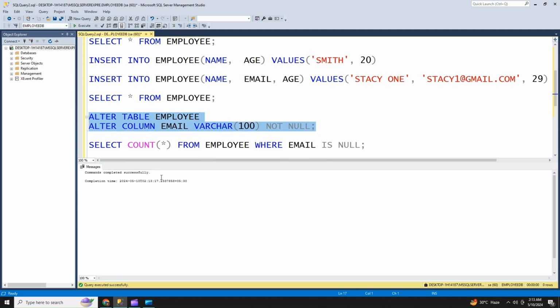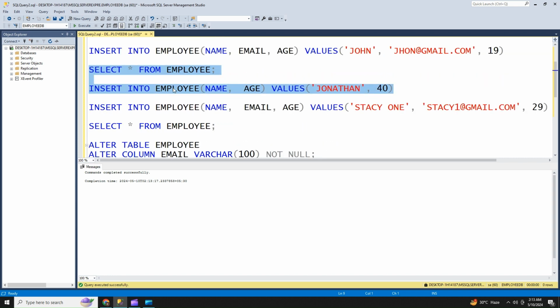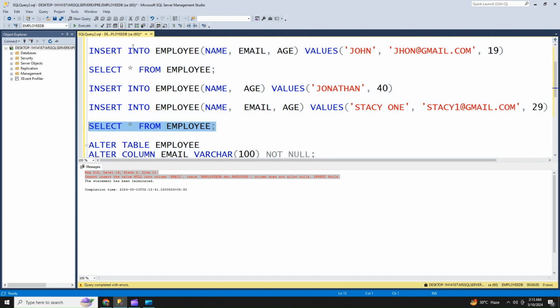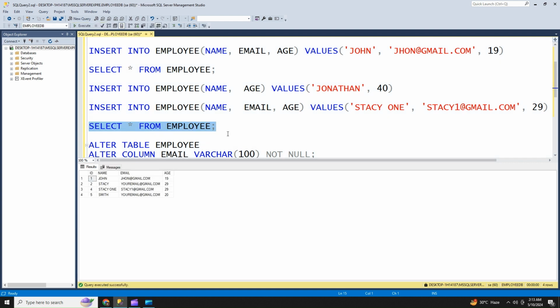It has been completed successfully, this script. We'll try to insert again, like here Jonathan, and I will write age 40. Here email is mandatory, so we'll try to add without email. Let's see what will happen. I got the error: column does not allow nulls. And which column? The email column. Select star from employee, nothing happened inside it.